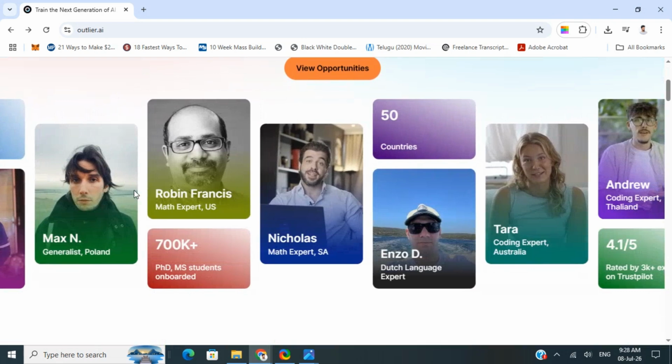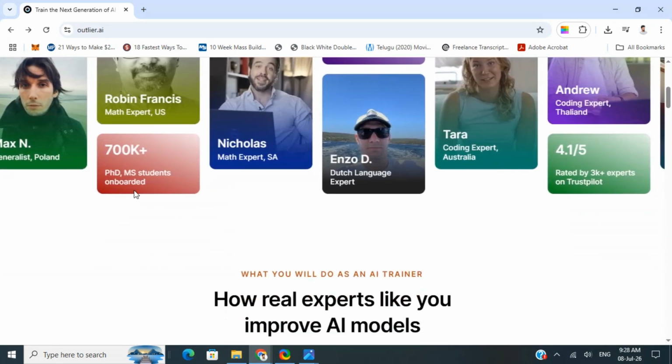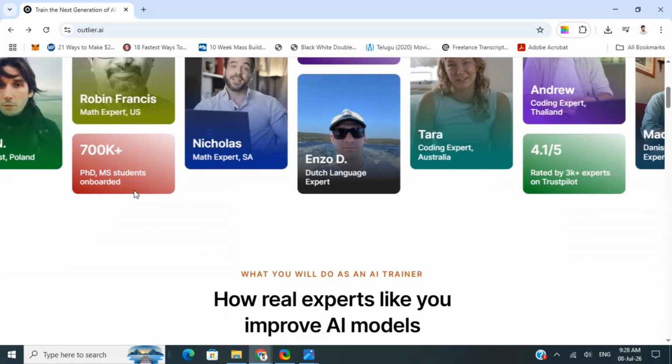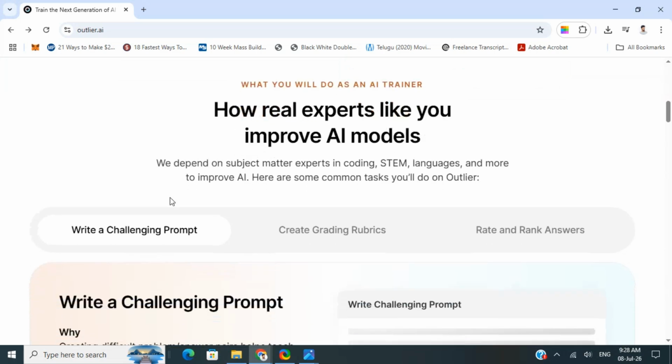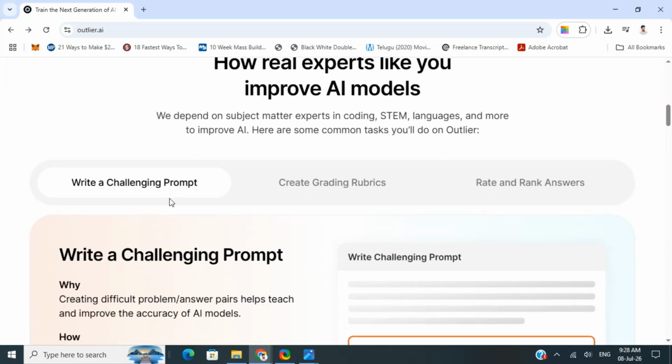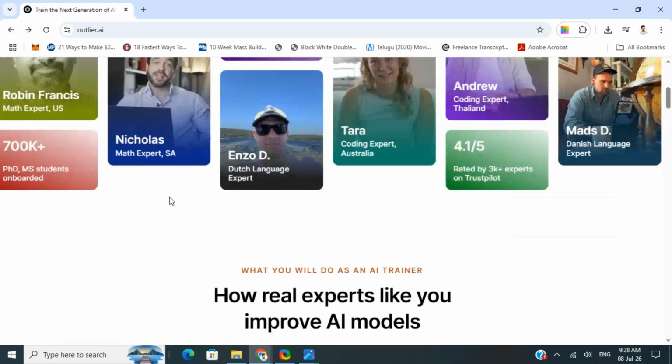And once you're done with your project, once you have successfully completed your project, the next thing is getting paid. So Outlier pays contributors according to the payment terms of each project. The rates vary depending on your location, your experience, and the type of work you are doing. Specialized skills like programming or mathematics, science, or multilingual expertise often qualify for higher paying projects.